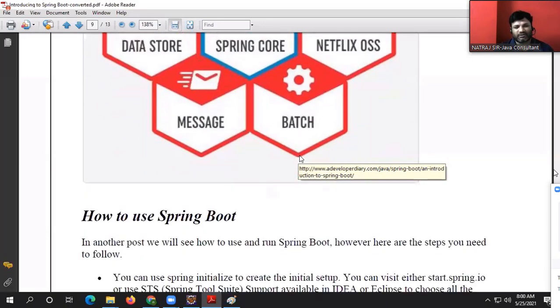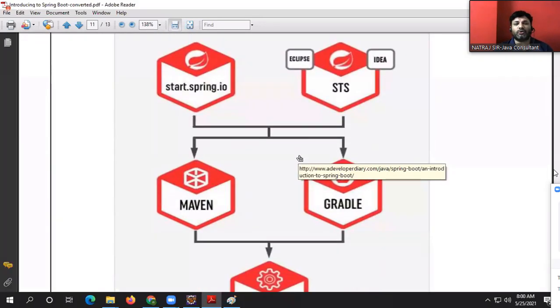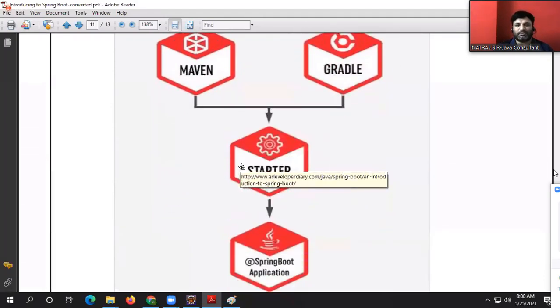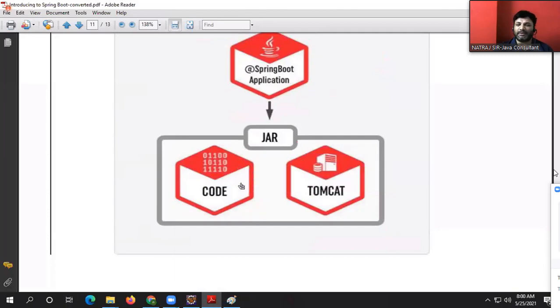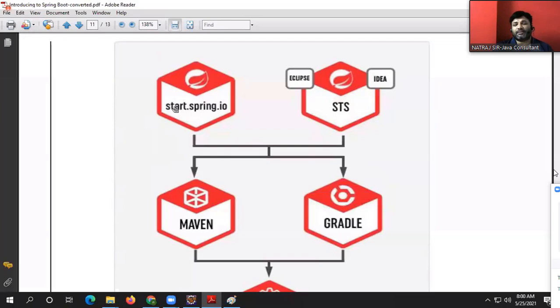So I need not highlight the starters. Look at this diagram: how to develop a Spring Boot application. This is the typical way of developing a Spring Boot application, either by using start.spring.io, or Spring Boot CLI, or Eclipse with STS plugin, or IntelliJ with STS plugin.